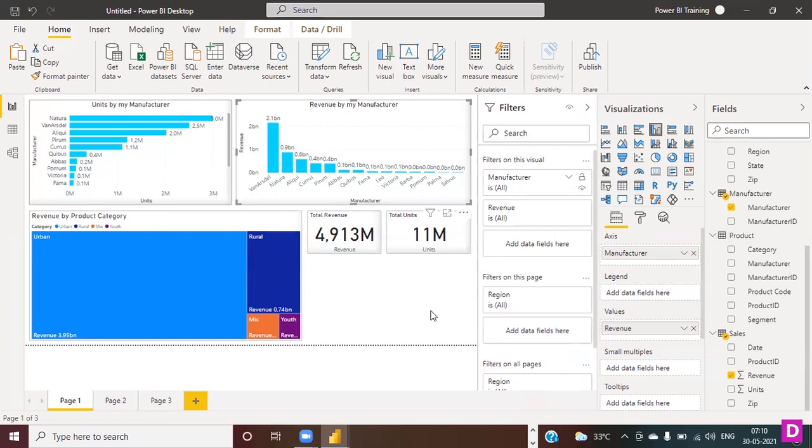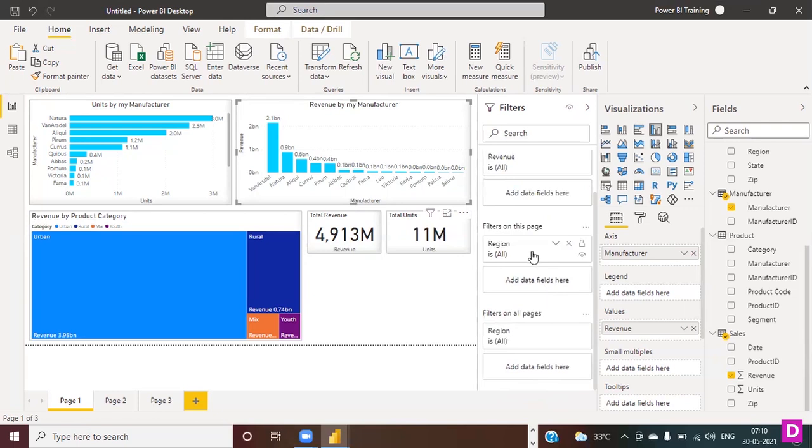Whenever you add any visual, the filter on this visual is automatically getting added. Apart from that, we have two others as well, for filtering on this page and filtering on all the pages. If you select any values, if it is filtered on this page, it will filter out the data on all the visuals available on this page. If you put a field on filters on all pages, it will filter the data on all the pages of your report.